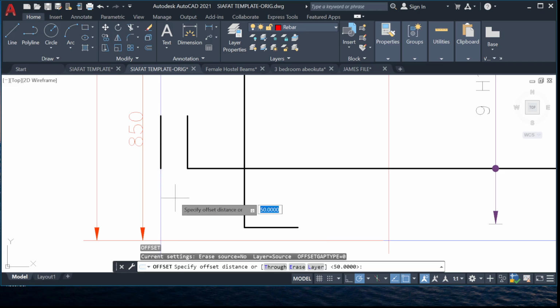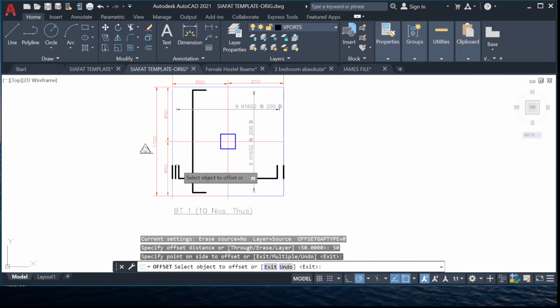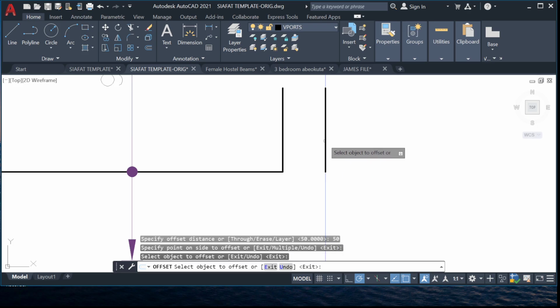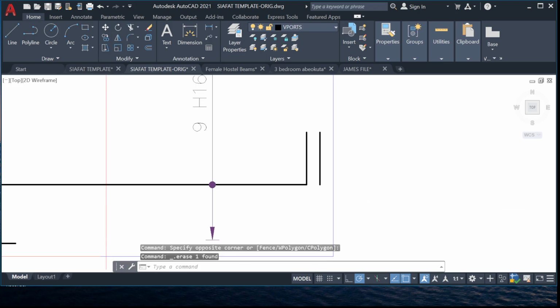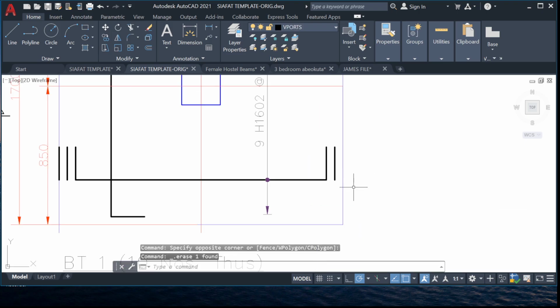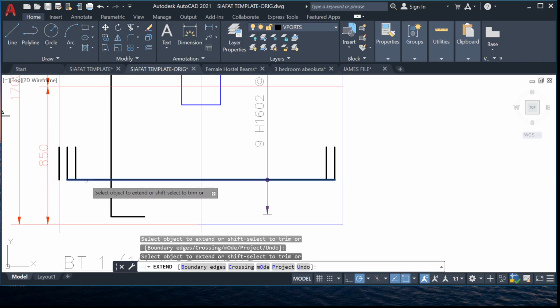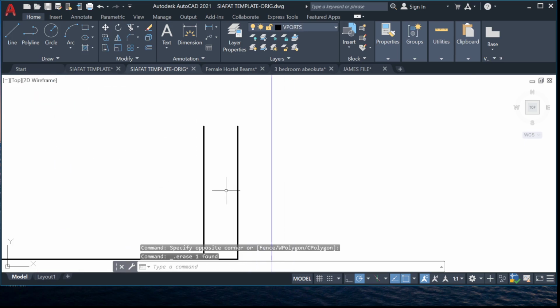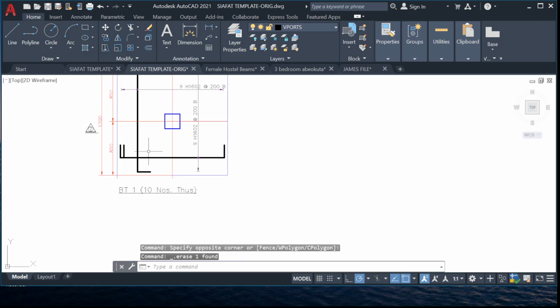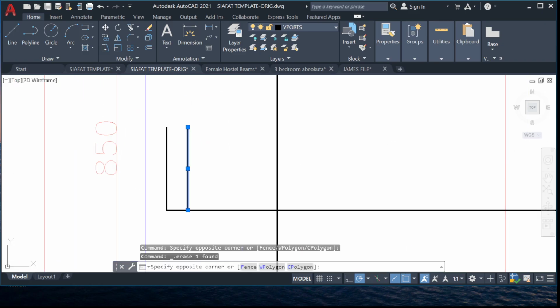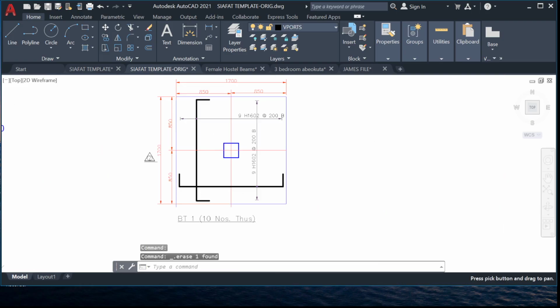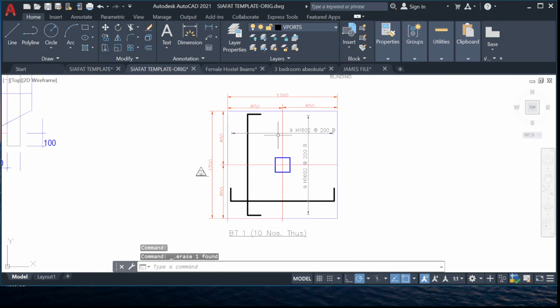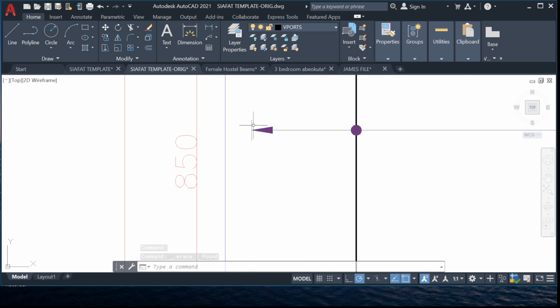So let's do this also. 0, enter. 50, enter. So let's come here also. Let's do this and let's do this. So let's delete this. So this is the Siafat template that we are using. So let's delete it. Very good. Then we can now extend this.